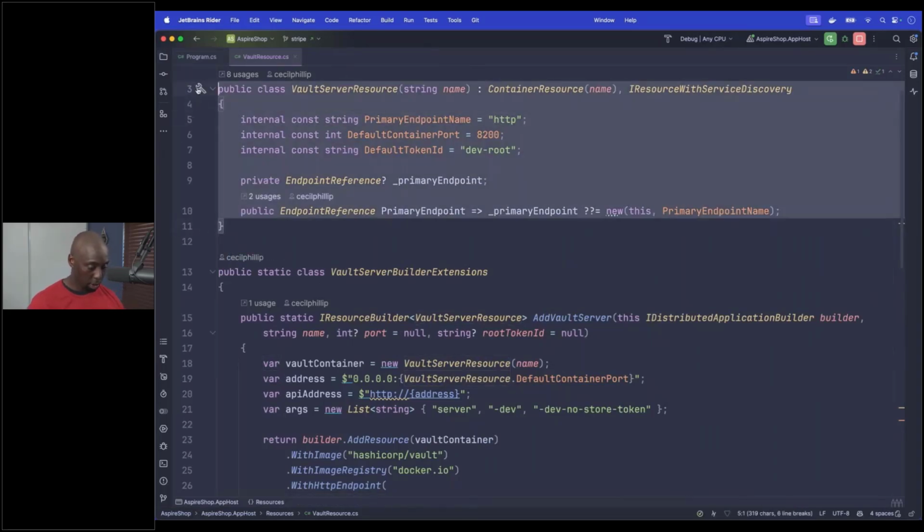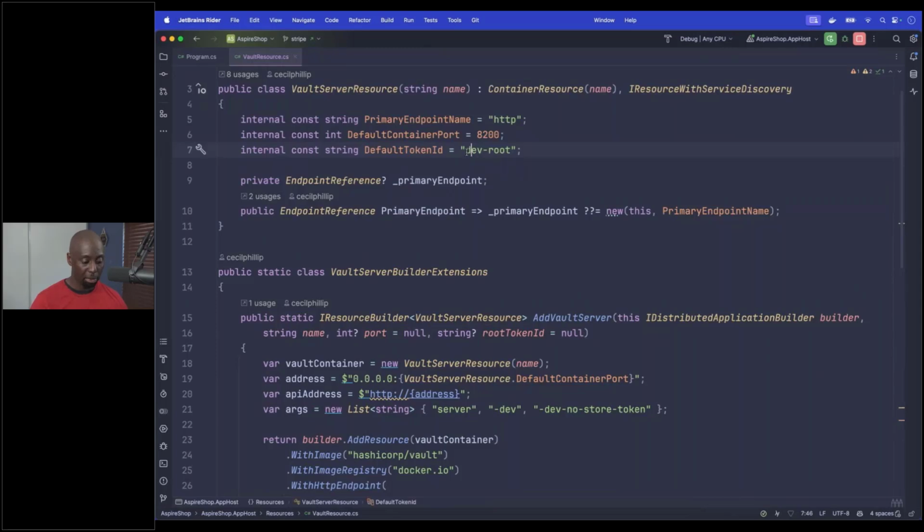So if you look at this class here, it's not a very complicated class, right? I have the default ports. This is just a dev token. This is essentially how I log into Vault, and I'll show you what that looks like in a second.